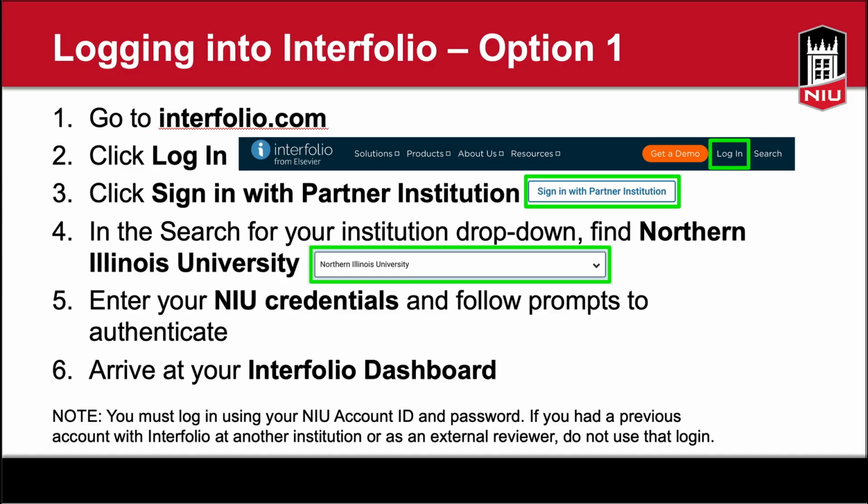So how do you log into Interfolio? There are two options that you have, and we want to show you both of those here. The first is to go to interfolio.com and to log in through the Interfolio website. Interfolio is a cloud-hosted solution, meaning that you can get to it from any web browser.